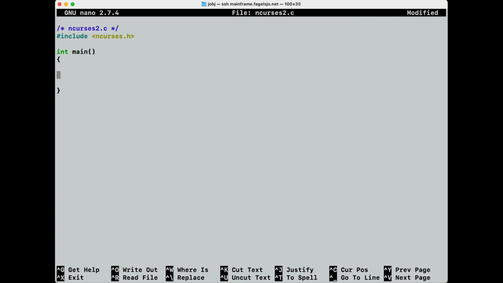And this time I will create two int variables, x and y, so we can control the coordinates of the screen. We will initialize our default screen and clear it.